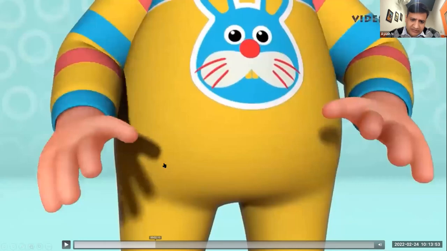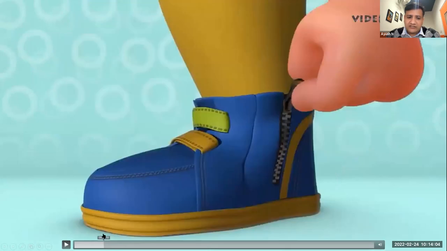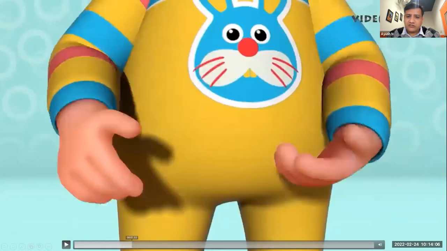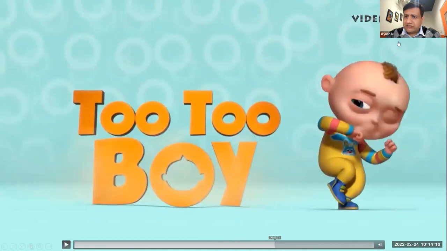So you see, there's a little bit of roundness here in the tummy. So the light actually interacts and it creates this small shadow. And these things together in 3D systems create an illusion of 3D. So that is what then becomes a 3D film. Okay.